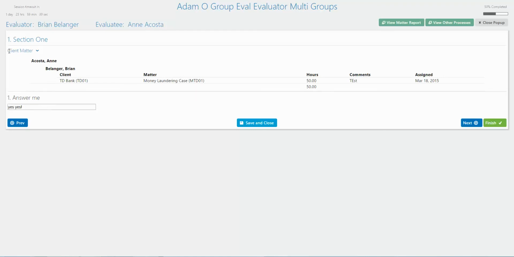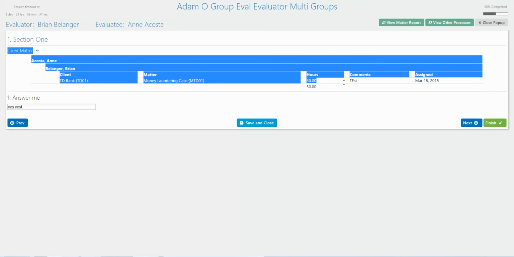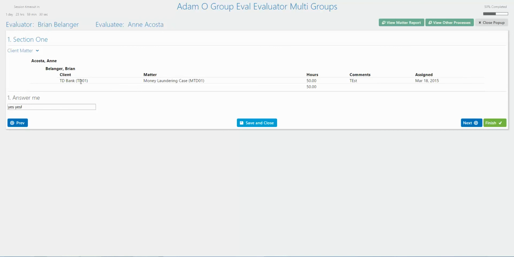So this is how you can add a user-defined report onto a form itself. Again, essentially, the user-defined report becomes a part of the evaluation form itself.